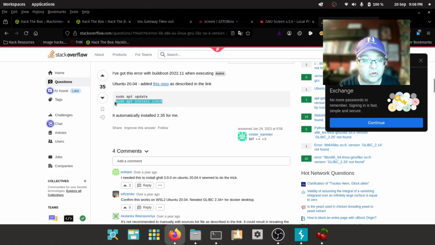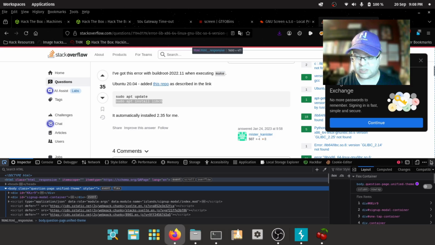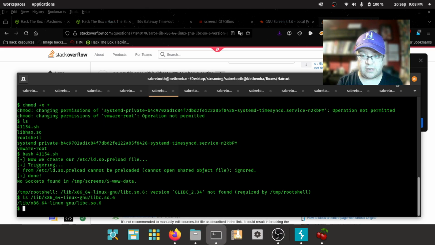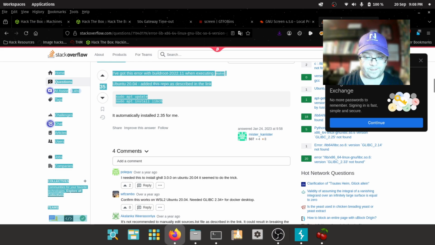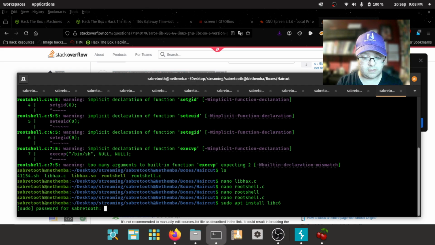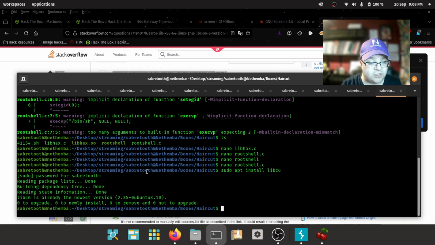So let's try installing libc on... Let's stop doing that. Let's see if we can install libc on our system. Oh, why does it keep doing this? It's so irritating. It should already have it though. Yeah, so it's already got the newest version. So this may be the problem. I may need to do this on Ubuntu, which is kind of scary.